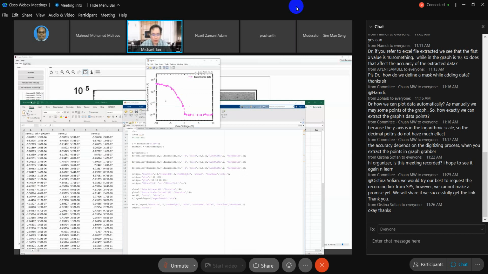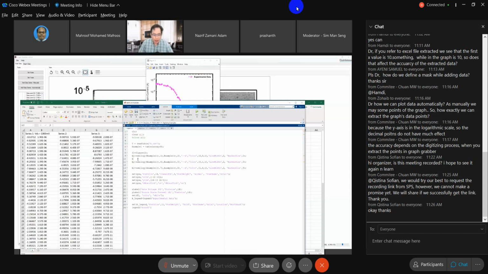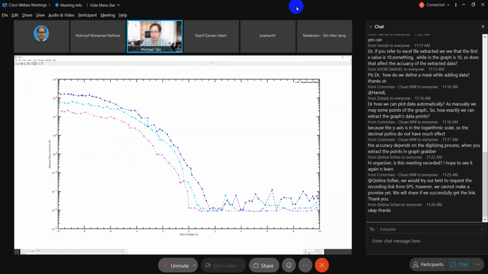Oh, not working. Of course it's not working lah, because I forgot to put hold on. Hold on, which means that I want to plot another graph. Let's check again. Hopefully it works. There you go. All the three curves there. Right? So MATLAB is very simple. You got all the three curves here.